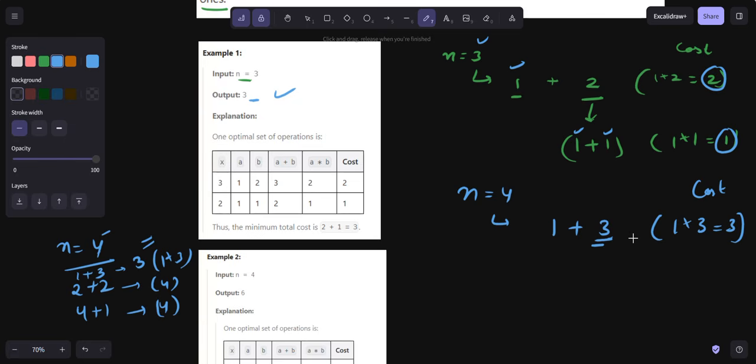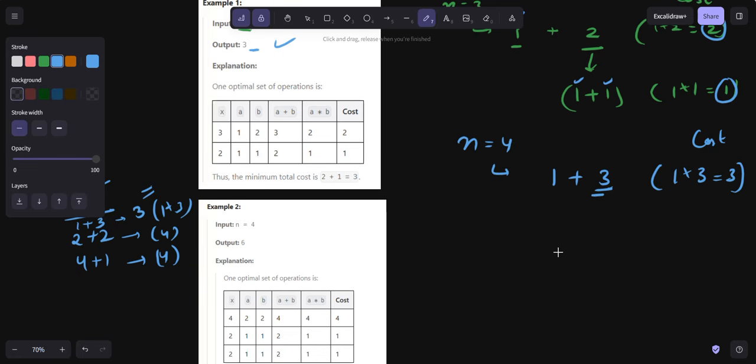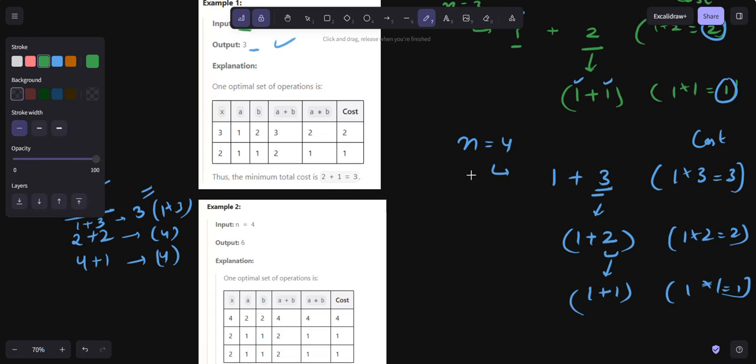All right, so this is what you are doing here. Okay, now here you can further split this like this, 1 plus 2. So here 1 plus 2 is equal to 3. So now cost is 1 into 2 is 2. You can further split this 2 now, 1 plus 1. So this time the cost is 1 into 1 is equal to 1. That's it. So here see, we are getting 4 ones, 1 2 3 4.